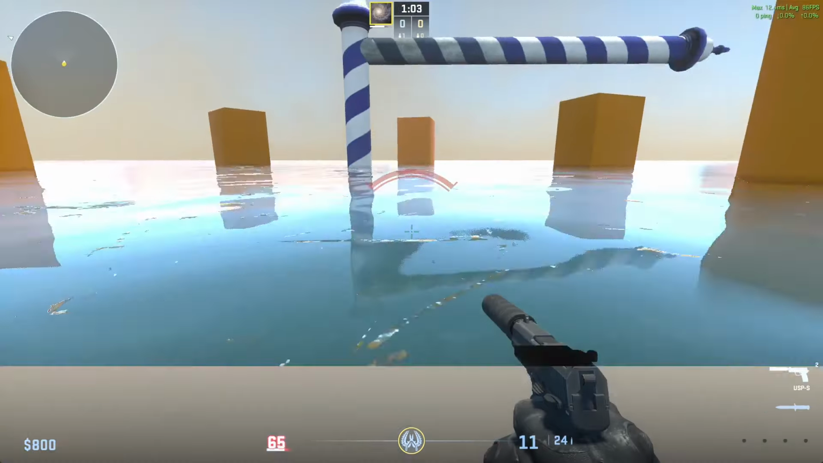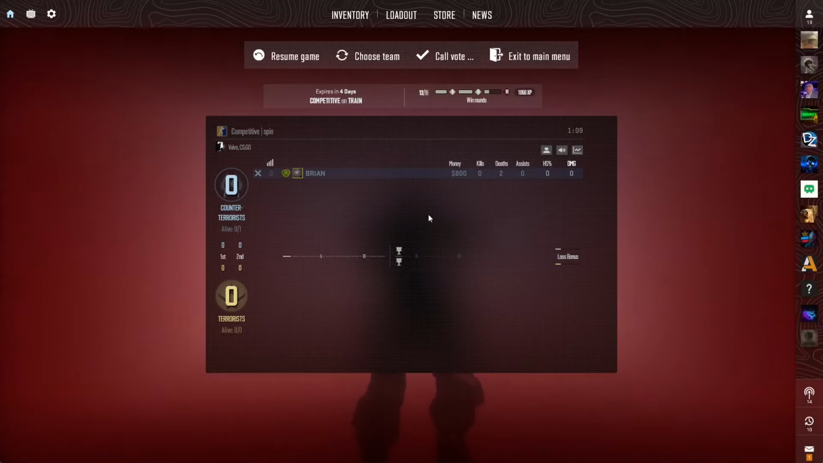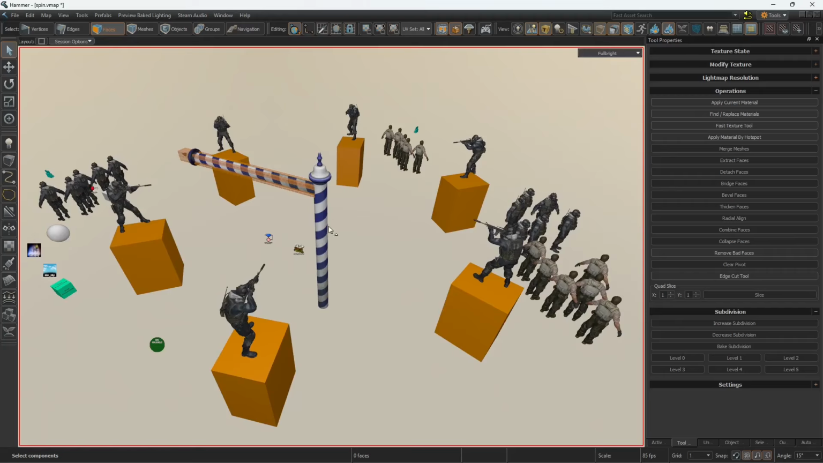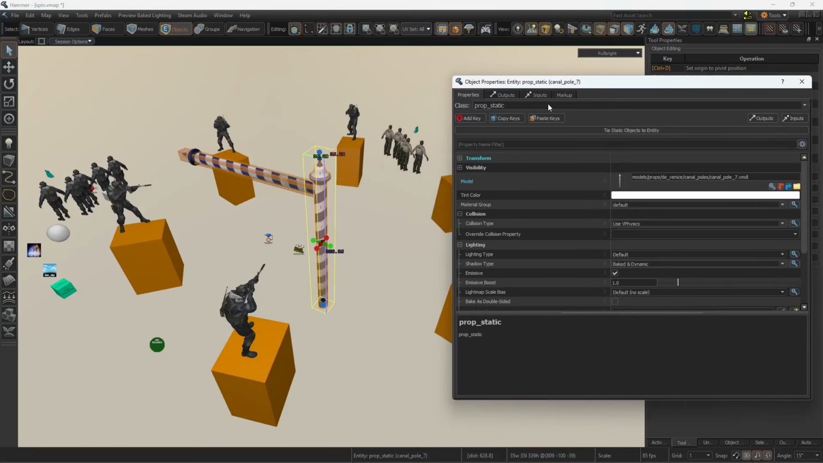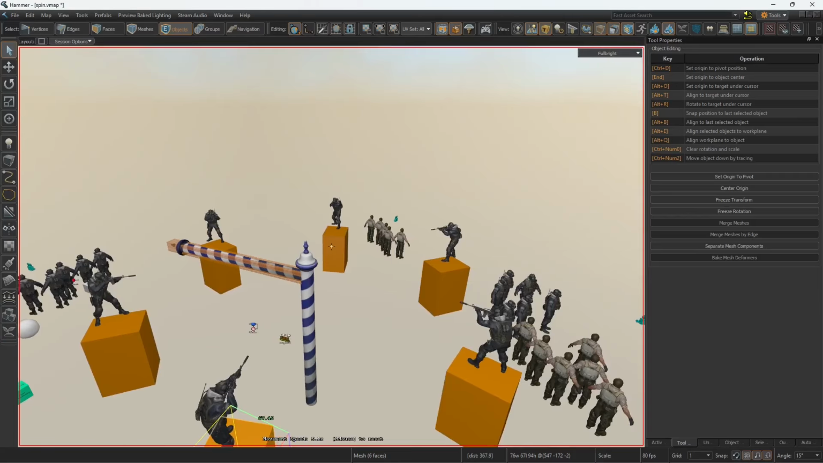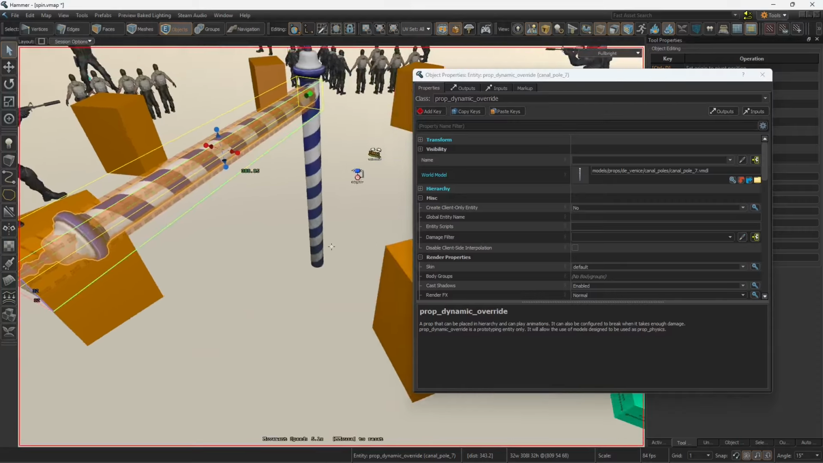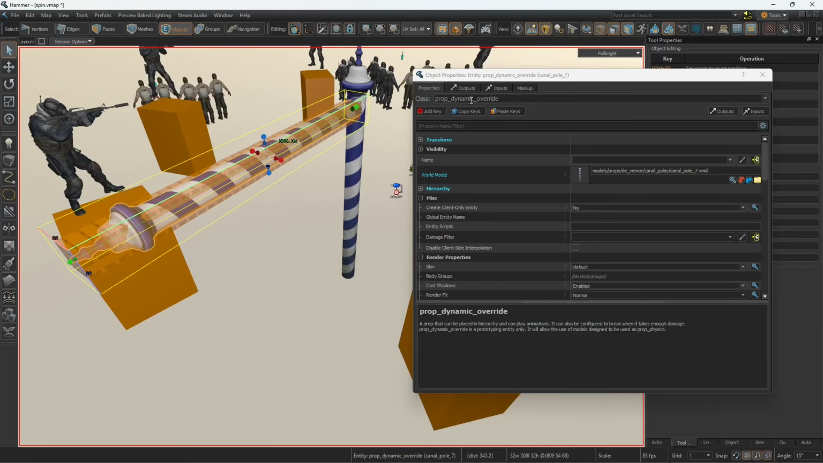And the prop dynamic must be non-solid, and instead, to push it, you are going to be using a trigger push as well as a trigger hurt. So this one is just a prop static, the one in the middle. It's a prop static, then we have the platforms and the spawn points. Here it is this other one. This is a prop dynamic override, because this is an object that's not dynamic by default, so we have to use a prop dynamic override.